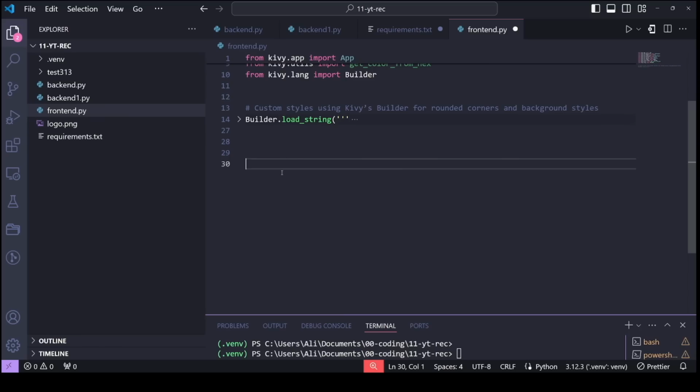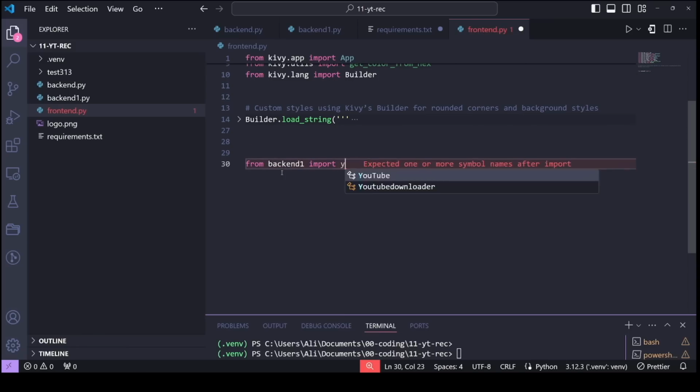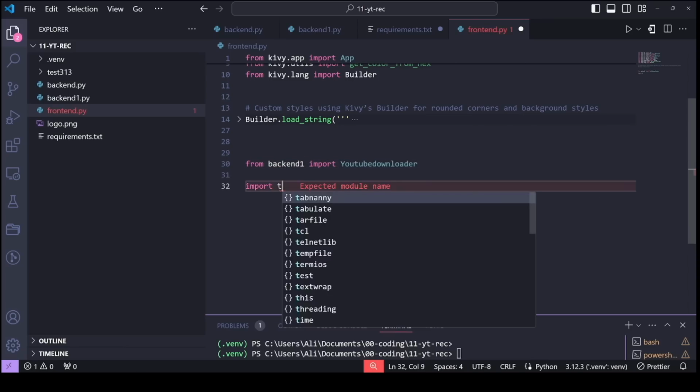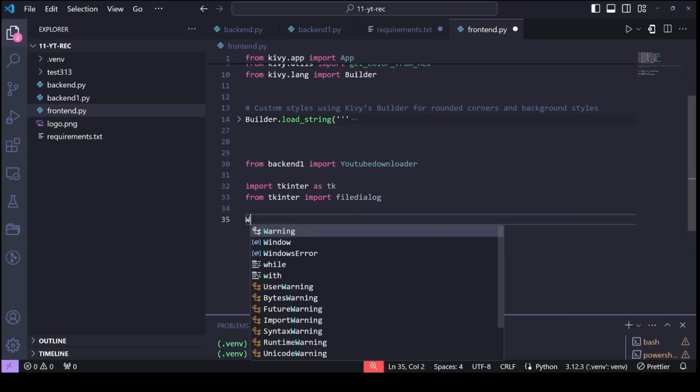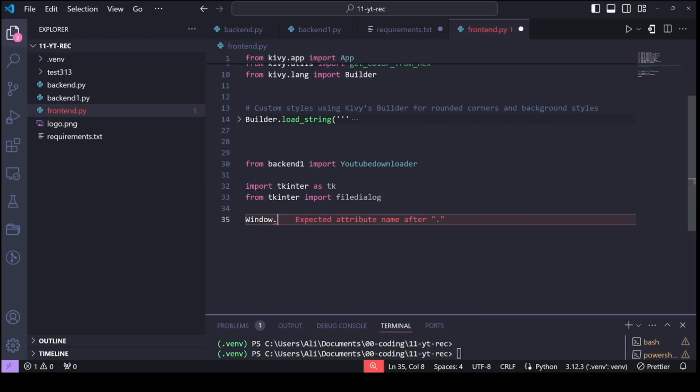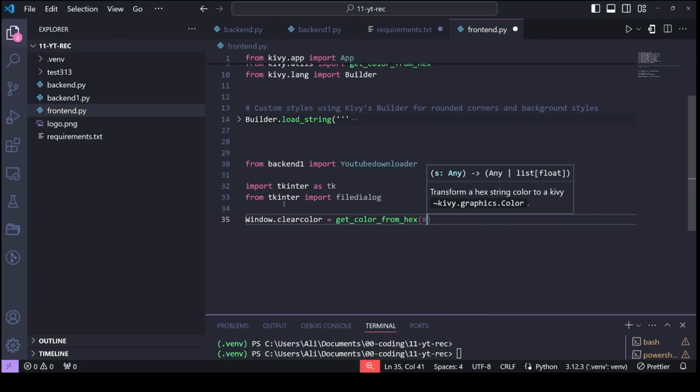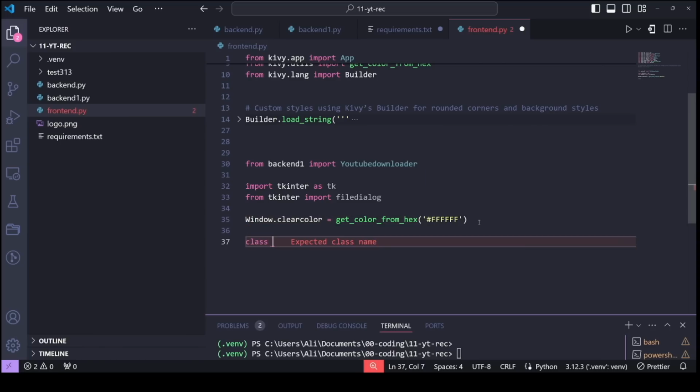So we can start first by importing the backend file that we built. So we can say from backend 1 import, and then we can import our class. We want to import tkinter, that's tk. From tkinter we want to import file dialog. Now we can choose the primary color for our window. We'll just say to get color, and this will be white. We want to define the class for the styled button, and this will inherit from button.